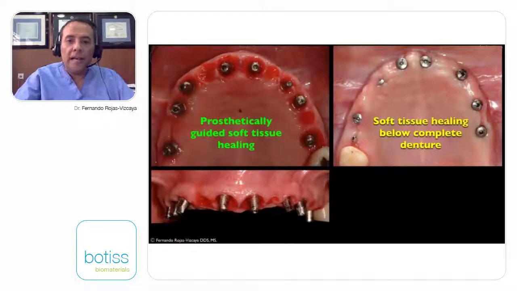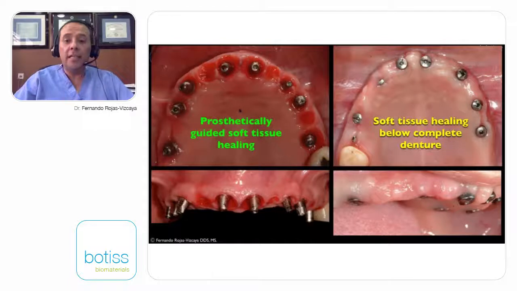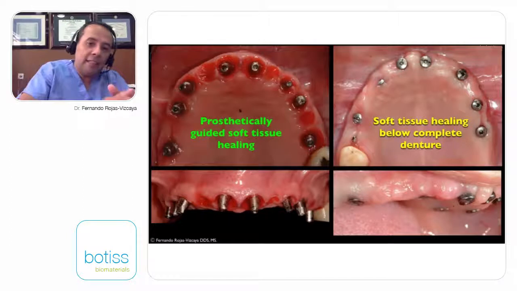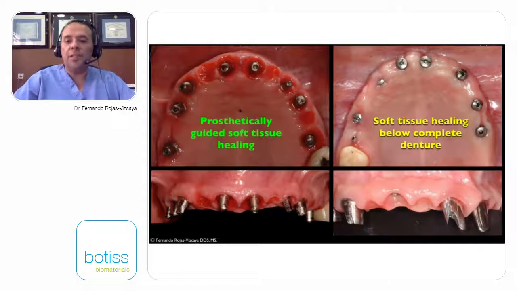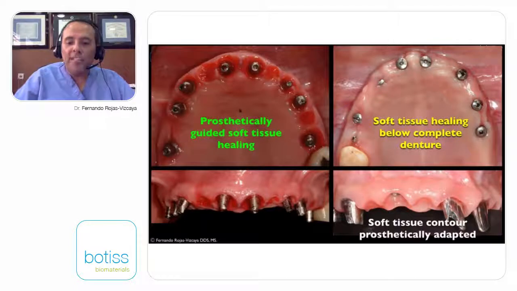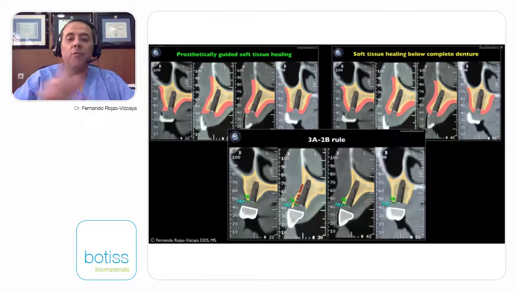My question is, can we obtain, in the tissue that is flat because it healed below a complete denture, but you are planning for a fixed restoration, can you obtain the same soft tissue architecture as if you make the immediate loading protocol? The answer is yes, like in this case. Can you see? Why? Because in both cases, we place the implant in the correct 3D position from the prosthesis, from the margin of the prosthesis.